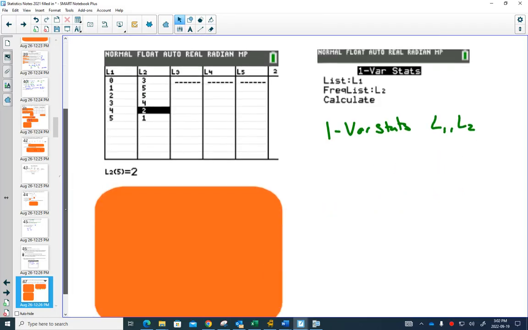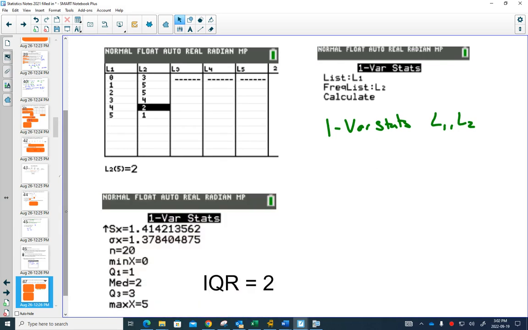You hit calculate and you get quartile 1 is 1, median is 2, quartile 3 is 3, and max is 5. This question is asking for those and the interquartile range. Your interquartile range would just be Q3 minus Q1, which would be 2.